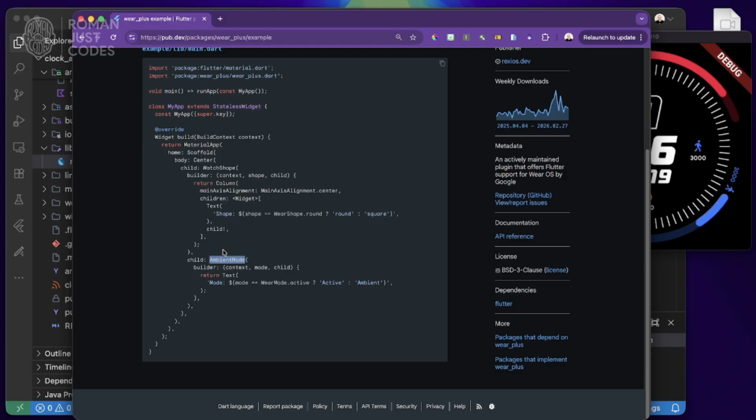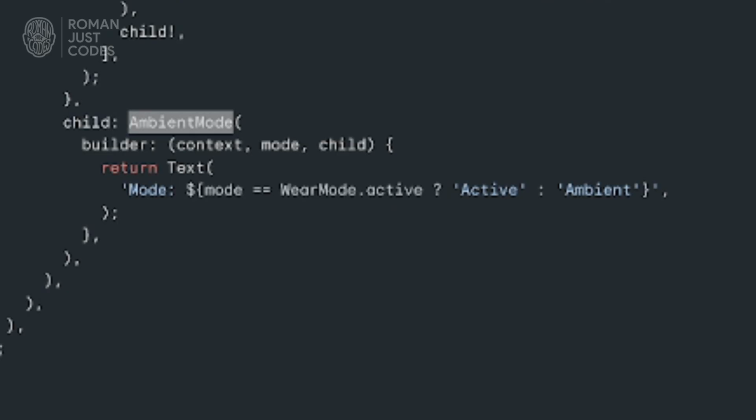While the watch is active, let's say you're looking at it and moving, you're going to be in active mode. Then when your hand is resting or down and you're not looking at the watch, it switches into ambient mode. When the user lowers their wrist, the widget triggers a rebuild, like I mentioned, and it would get into either ambient or active.